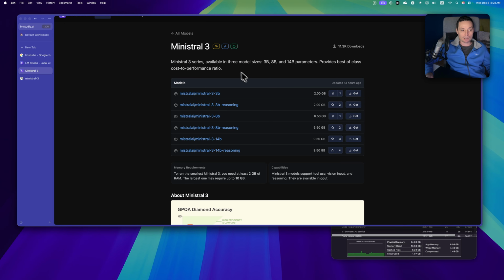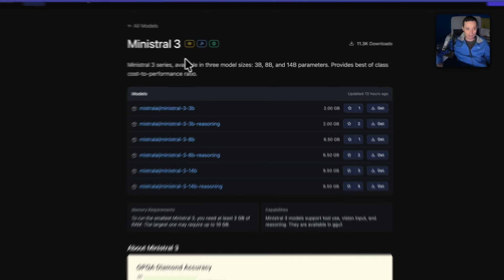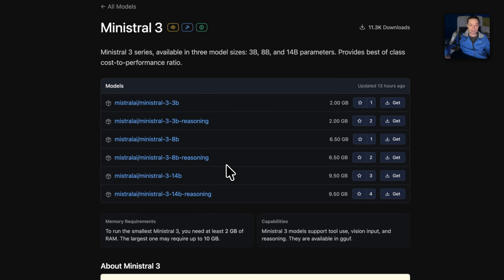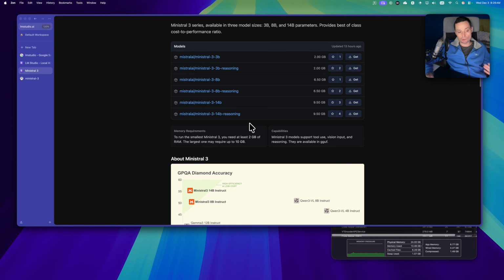And yesterday Mistral released their 3 version, which offers different parameters for their open source LLM. So you have Mistral 3 that currently can be run with 3 billion parameters, 8 billion parameters, and 14 billion parameters. And they also have reasoning for this. We're going to see in this video how you can run these Mistral 3 open source LLMs on your own MacBook Pro M4 Mini and how well it does.